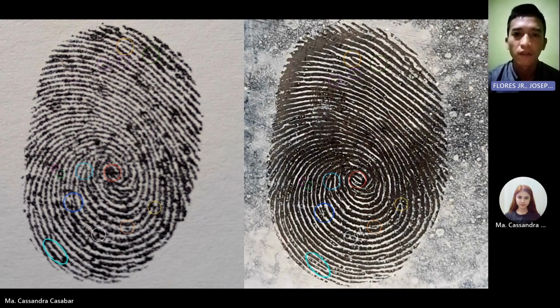8. Dark violet bifurcation. 9. Light violet bifurcation. 10. Yellow bifurcation. 11. Cyan lake. 12. Orange hook. 13. White ridge crossing.